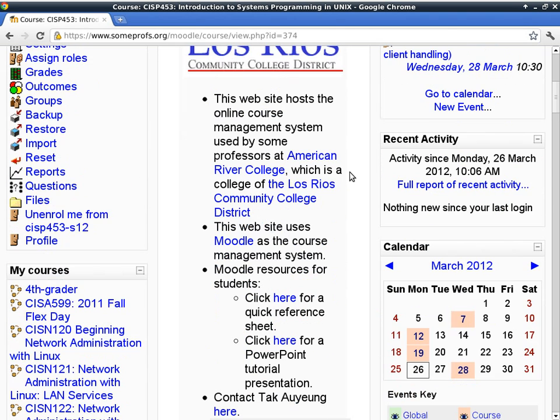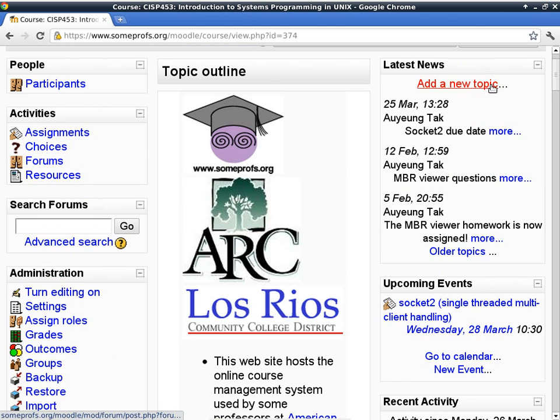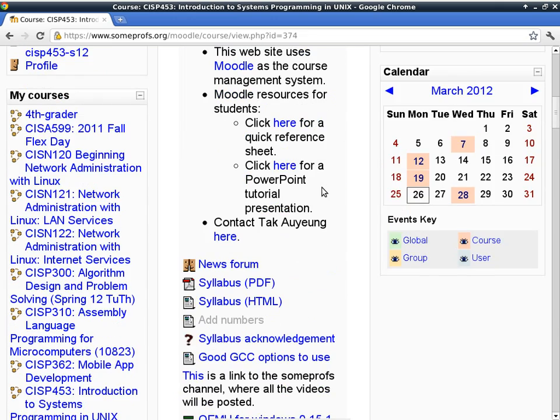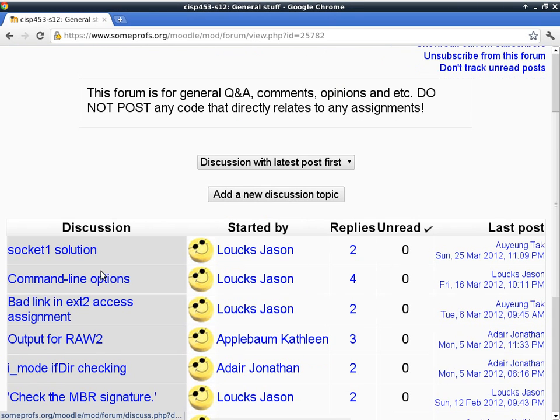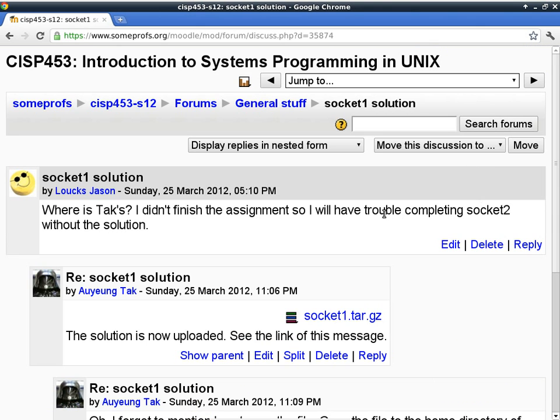Very good. Now I cannot remember where I stashed socket 1. Did I send you a message? Send you guys a message about socket 1? You posted a link in the forum. Okay. Oh, the forum. That's it. Not the news forum, but the actual usual forum. Yeah. There we go. General stuff. There we go. Socket 1 solution. So now we have it.